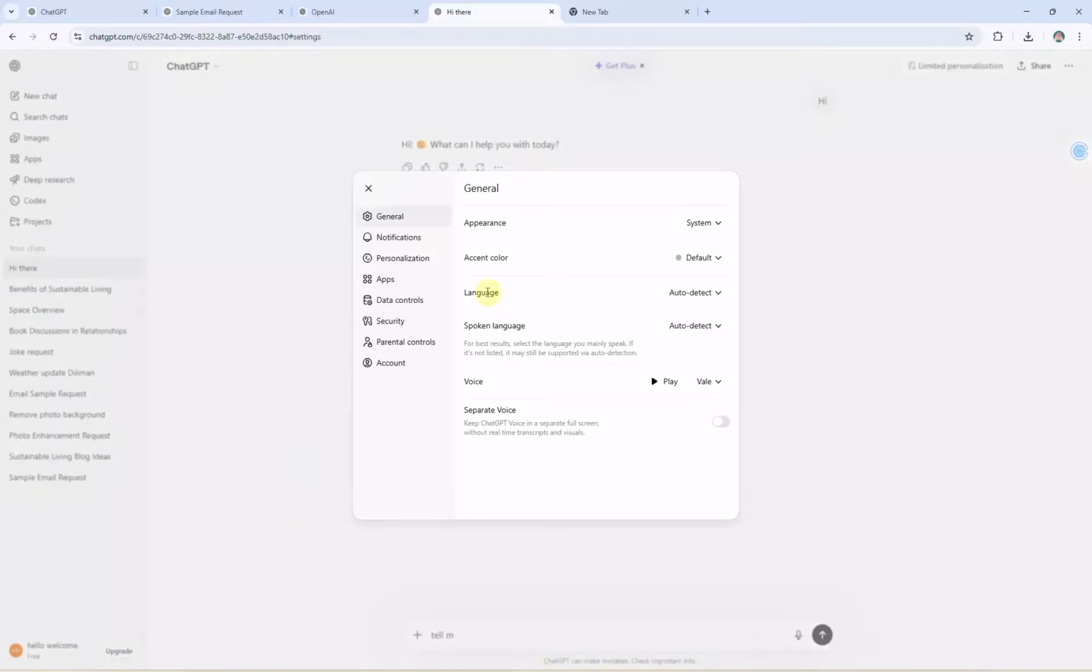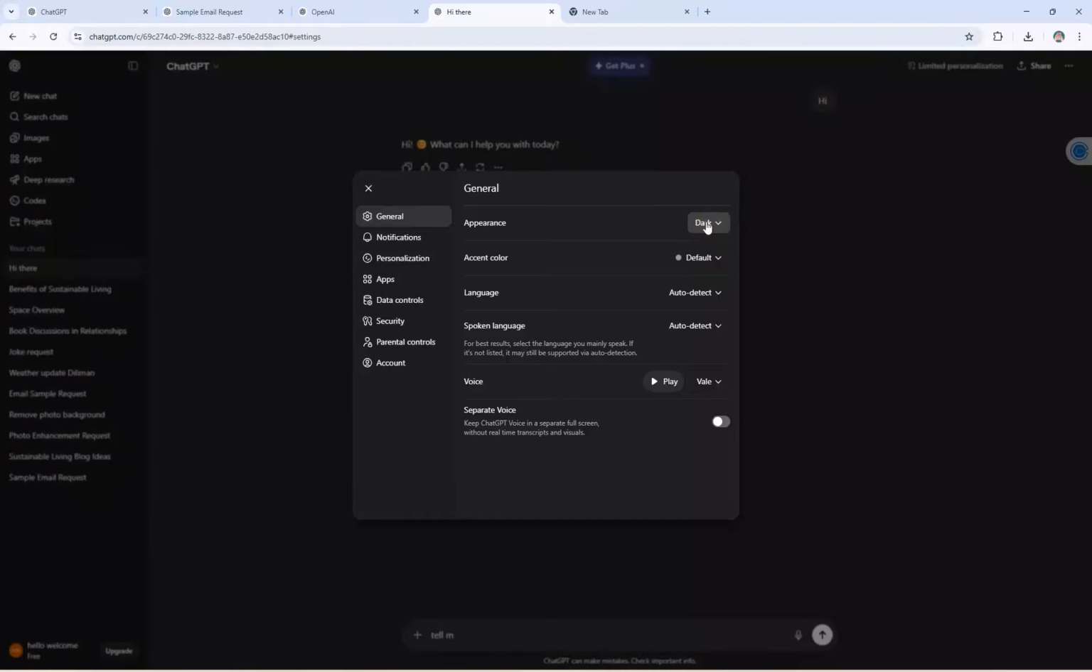You can also adjust the settings to customize your experience. To do this, click on the settings icon, usually found next to your profile picture. Here, you can change preferences like theme mode or notification settings.